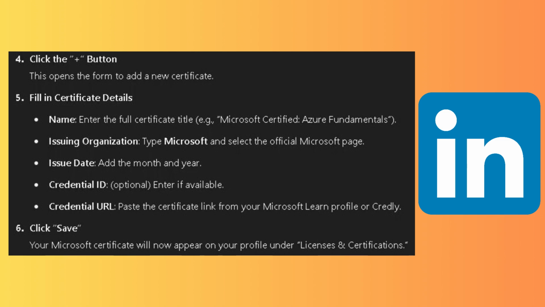Click Save. Your Microsoft certificate will now appear in your LinkedIn profile under Licenses and Certificates. Now you know how to add Microsoft certifications to LinkedIn.